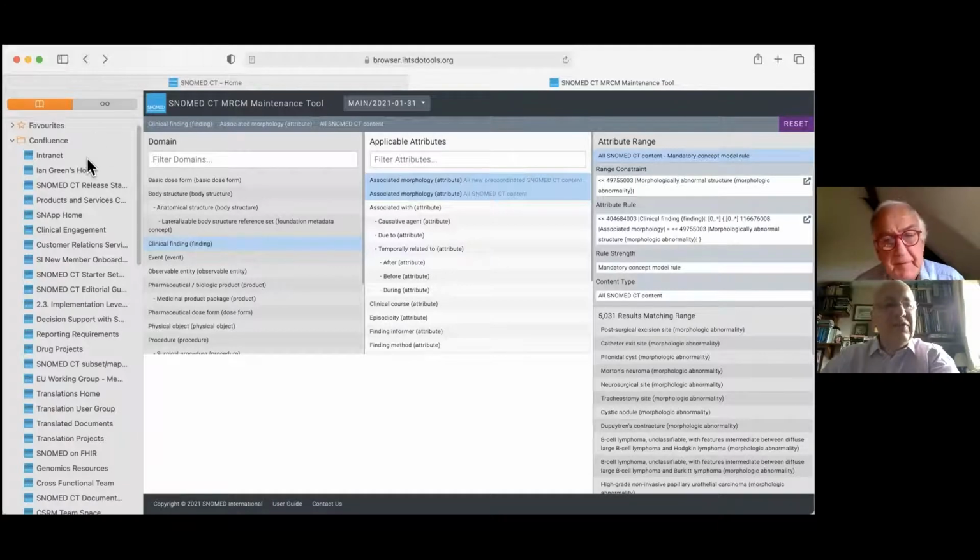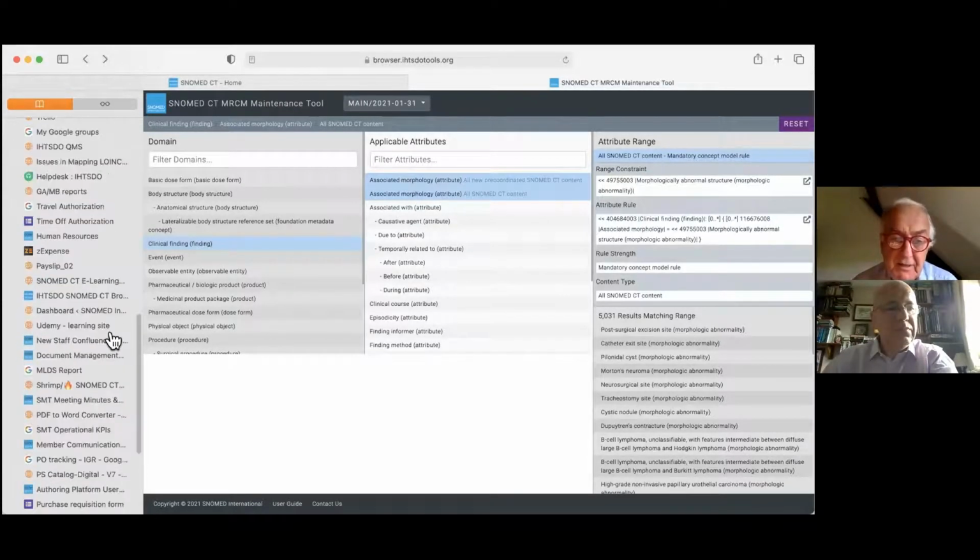Yes. One of the things you'll see is that the definition of the values by the expression constraint in this will also be discoverable in the browser.